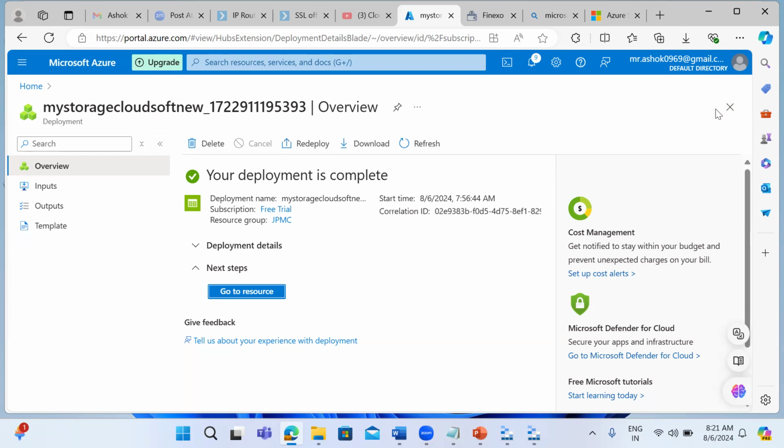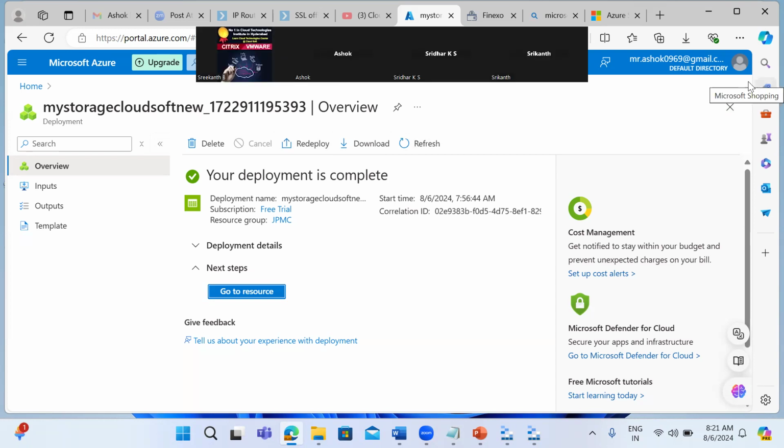Try to spend time on this, because storage looks very simple, but a lot of options are there. Like in AWS, these are three to four services, but Azure has given everything in Storage Explorer itself.